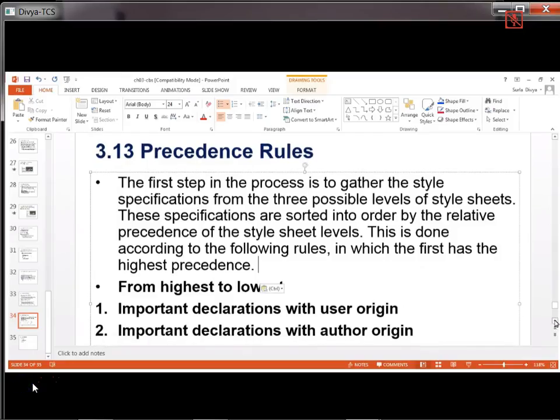See here, the first step in the process, like what happens, first we need to understand the precedence, right? So what are the steps that are involved? We have to see. Precedence is nothing but giving importance, like high importance, like inline has more precedence when compared to the document level, right?